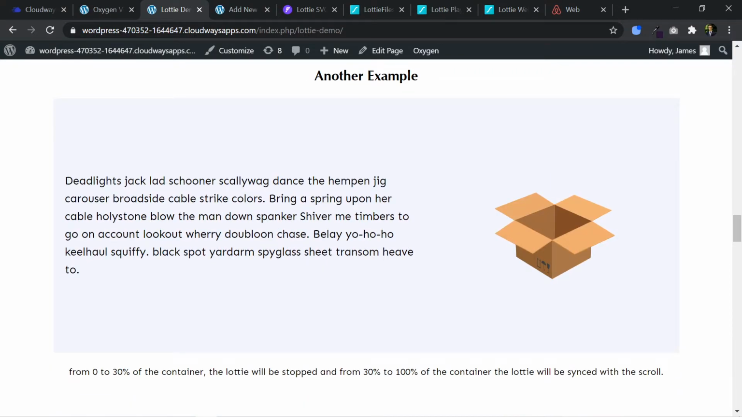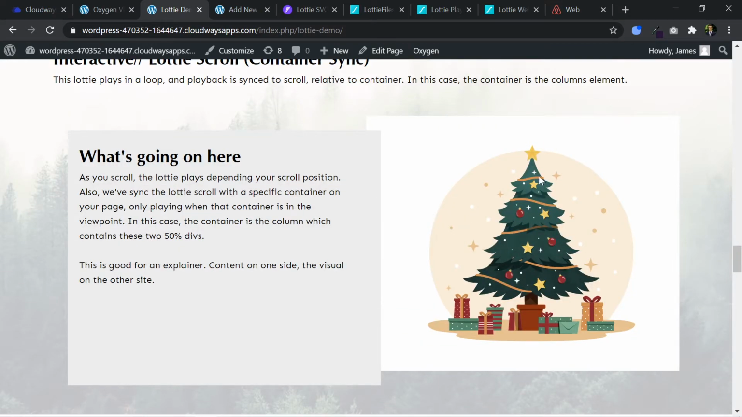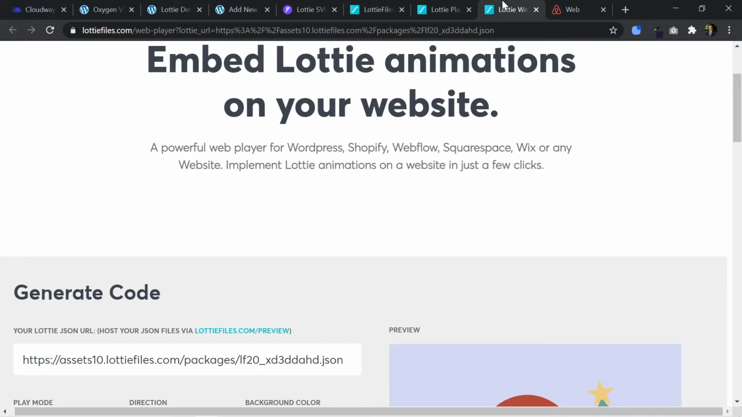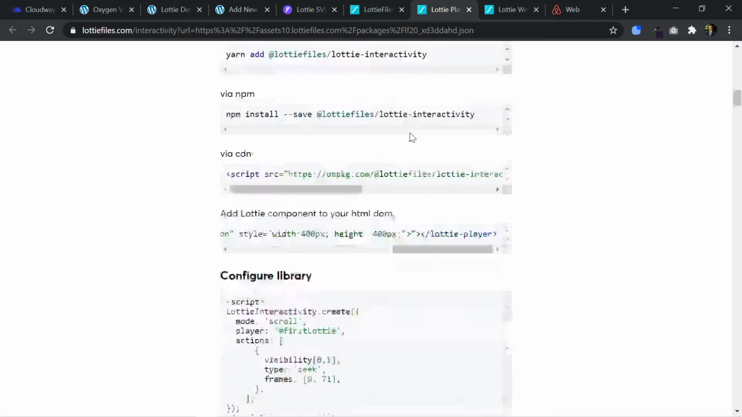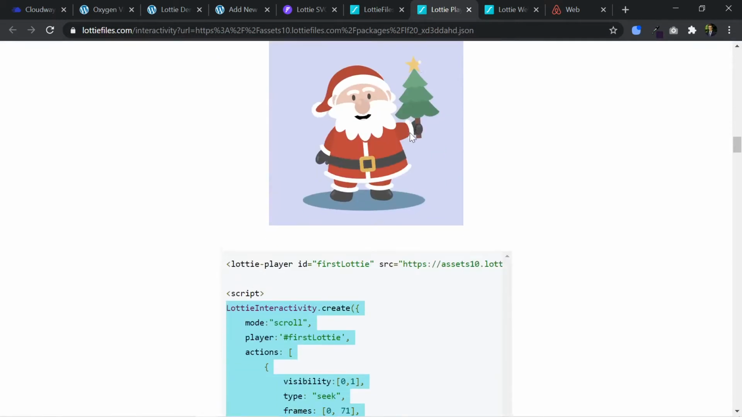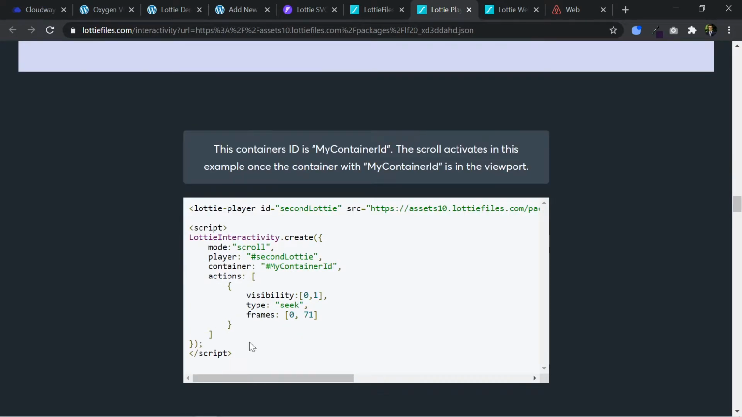Another example, just do the same thing with a different Lottie SRC. Another example, and this is now a little bit different. We get the code from the same page, and instead of toggling the Lottie by the entire body being scrolled, we're only going to toggle the Lottie based on the scroll only when a specific container enters the viewport. So that's what this code is here for. And you can basically copy and paste this code if you want.